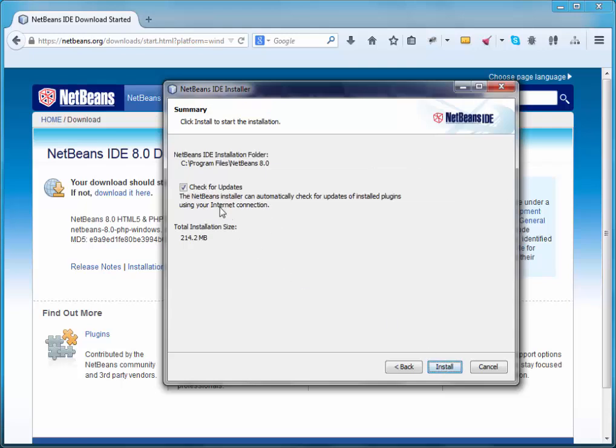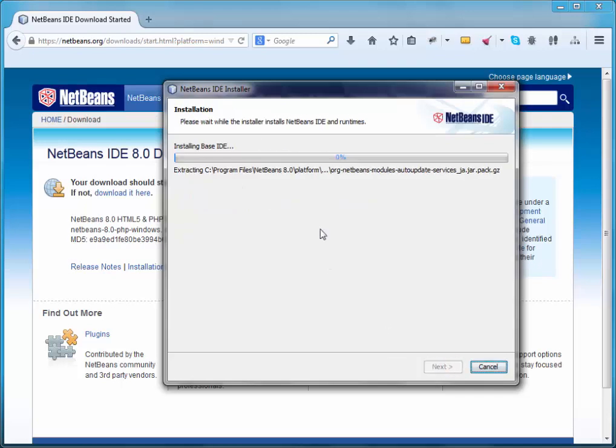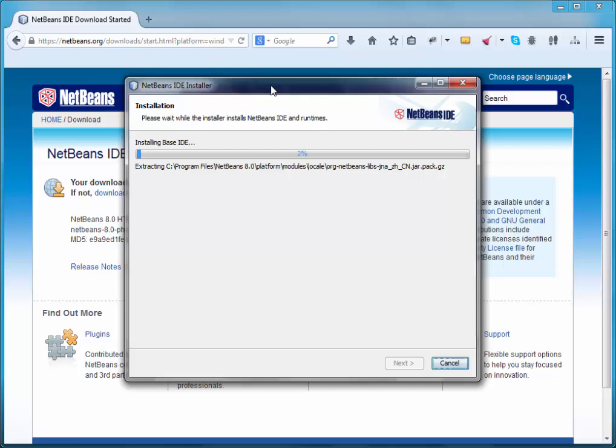Check for updates. No, we won't do that now. This is going to take a little bit of time to install. We'll just let it run, and when it's finished, we'll take a look at some of the basics of the IDE.